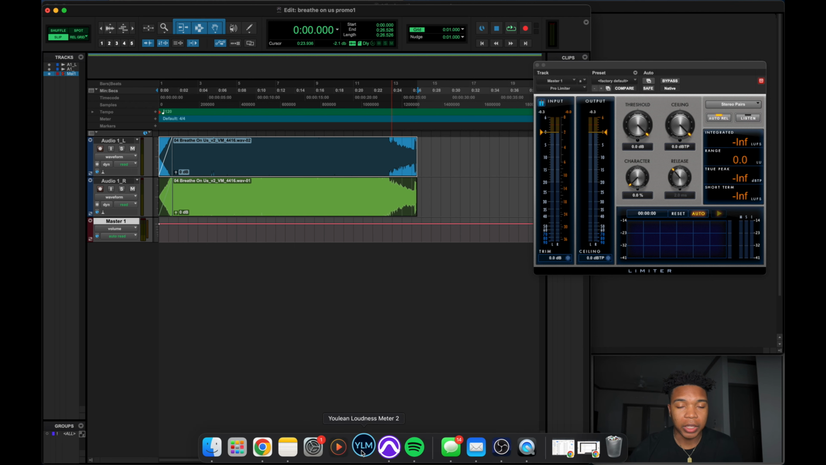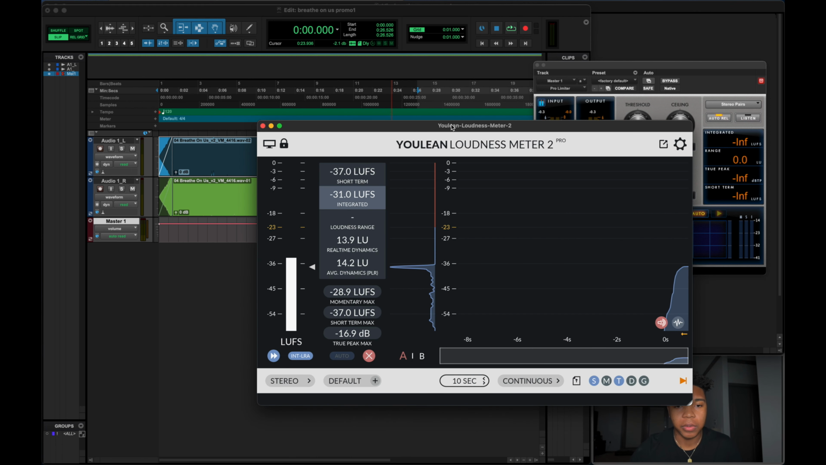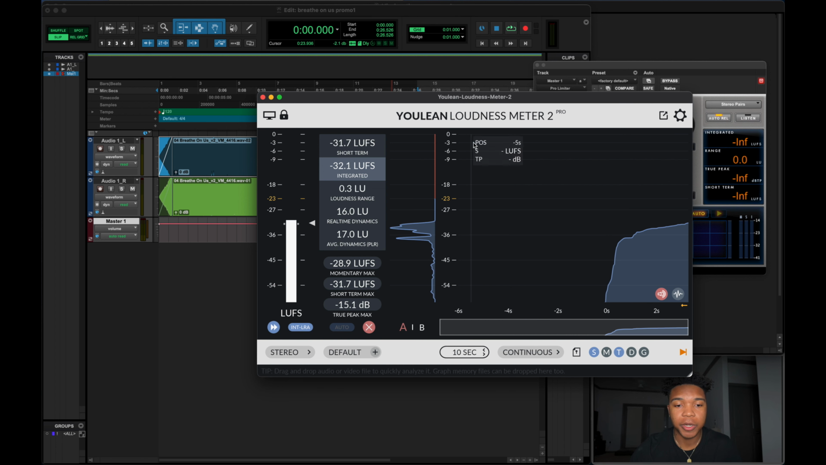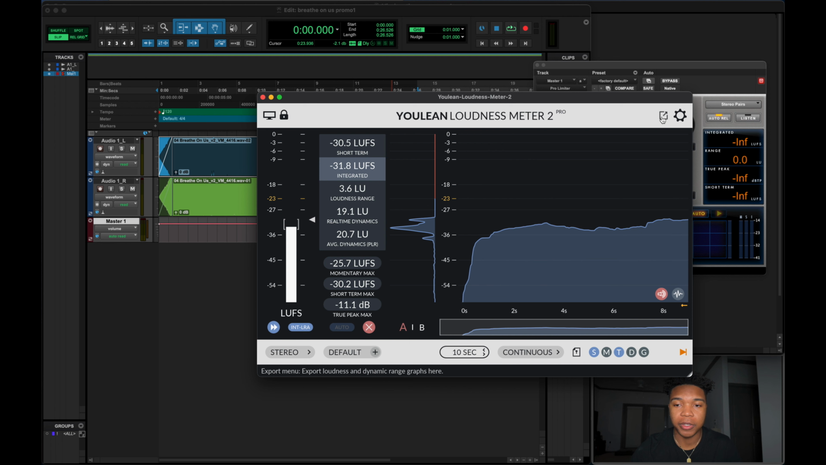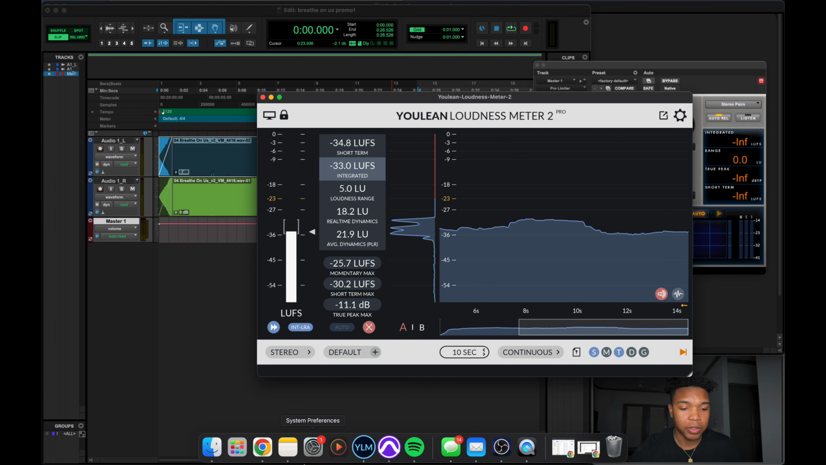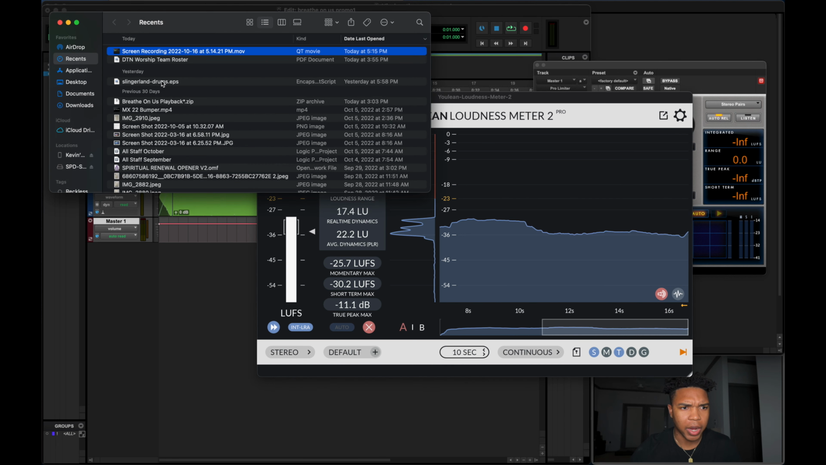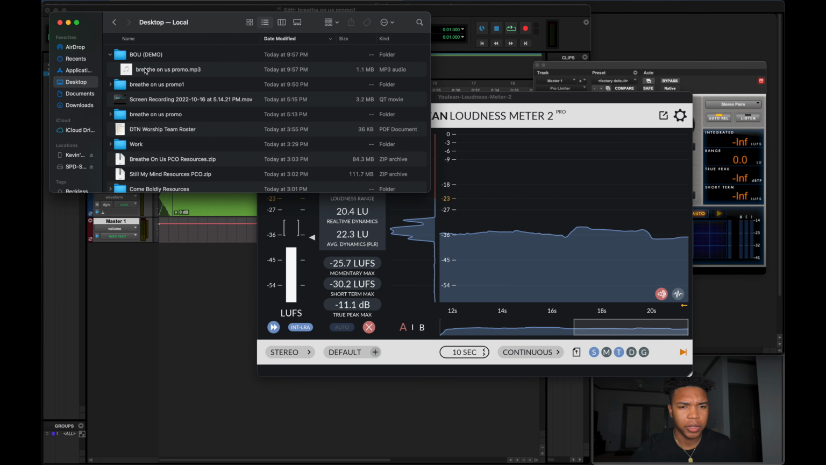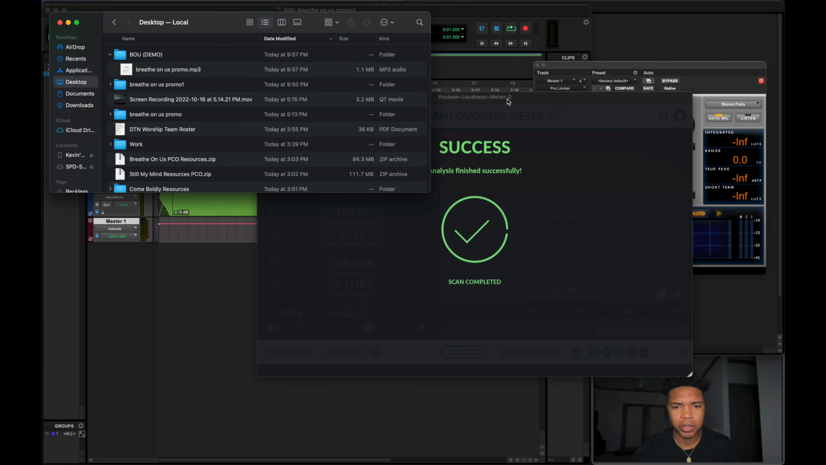Boom. All right. So next thing, you should have some type of audio analyzer that tells you what everything is level wise. I recommend the YouLean Loudness Meter because it does just that. But it also gives you, and I'll show you this later, an analysis, like a breakdown of everything. So let's do this. Let's go and find it. Okay, all right, we're going to drag this into here.